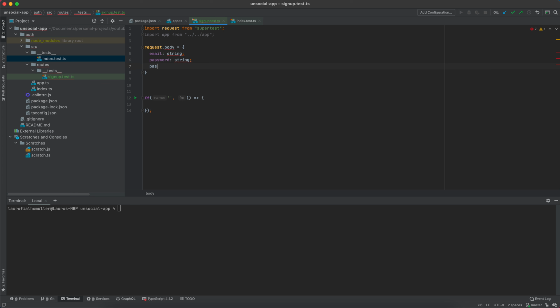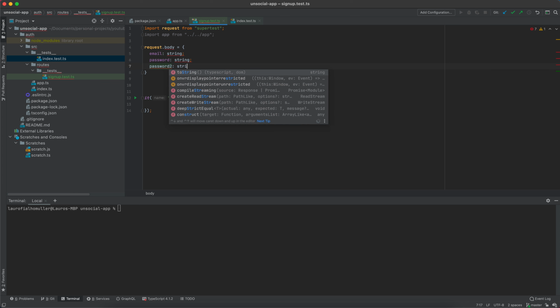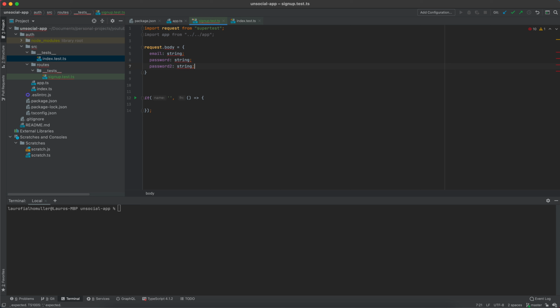Maybe we could also require a second password to confirm that the user has matching passwords, but this is becoming less and less common, at least as far as I observe in other websites. So we have two attributes that we are going to receive over our request to the signup route. So let's write the first one.